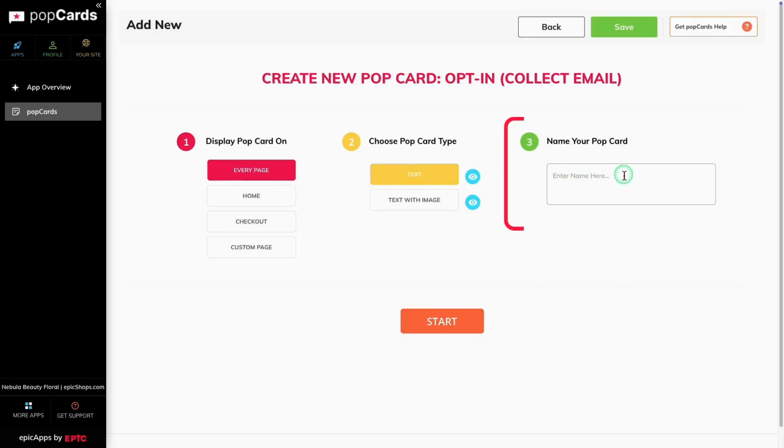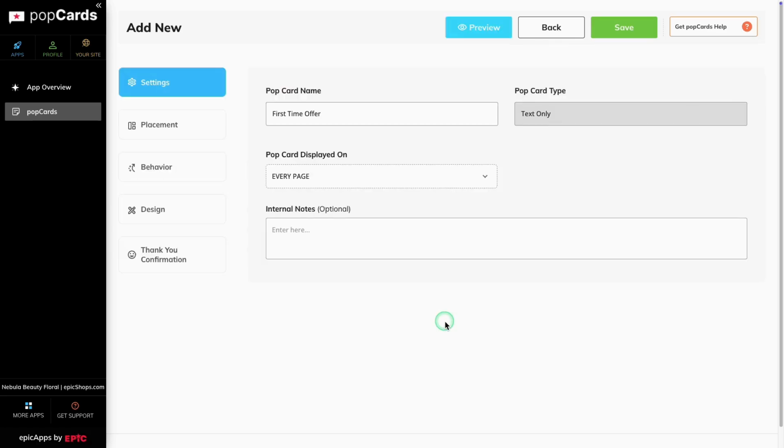Now, give your popcard a name that makes sense for you and your team. This name will only appear internally in your admin view and not to customers. For example, Holiday Sale Banner, Newsletter Sign Up, or Cart Reminder Offer. When you're ready, click Start. This will open the customization screen, where you'll design and adjust your popcard's look and behavior. We'll go through that next, beginning with the Settings tab, where you'll personalize its basic details.